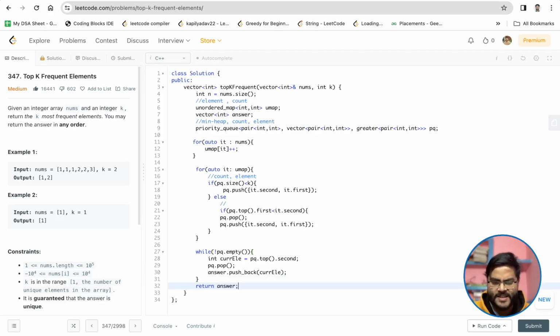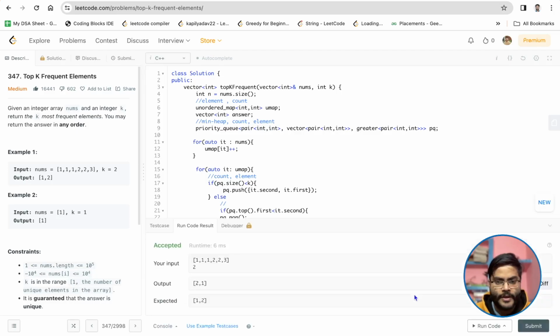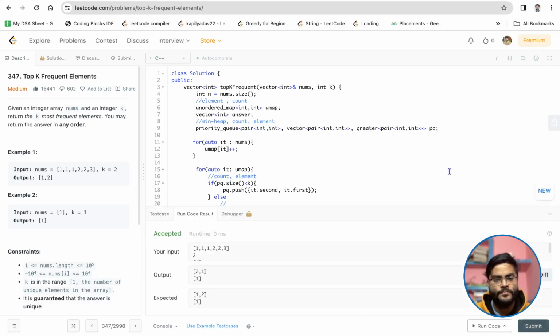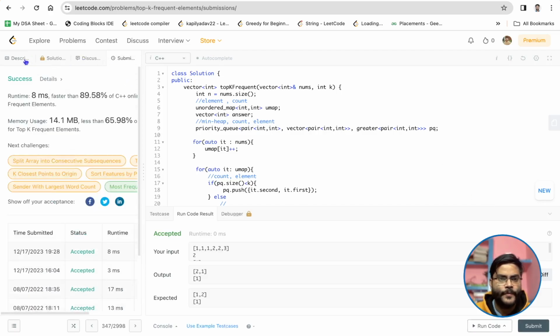Okay, so first run this, then I will explain. Okay, so test cases are running. Let's run this. This is also running. Let's submit this. It is accepted.